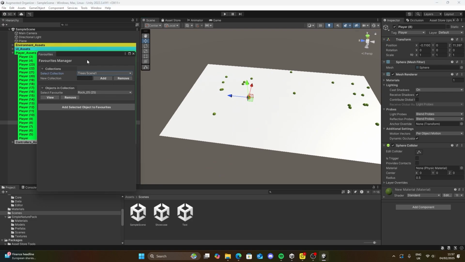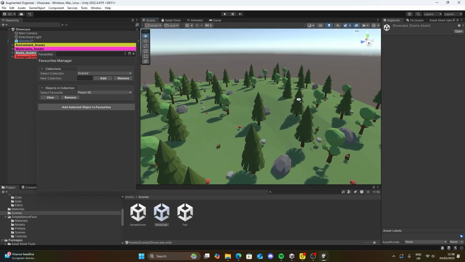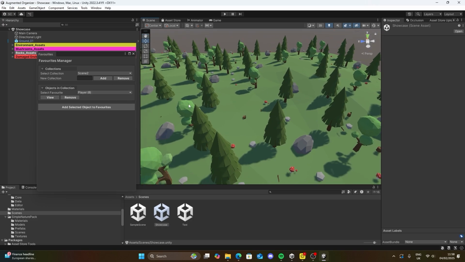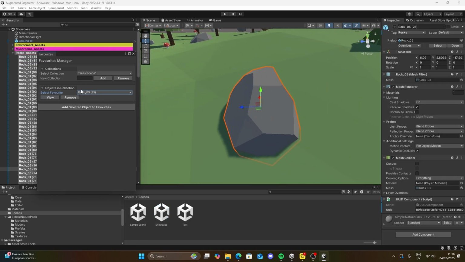If we make a new collection and call this scene 2 and add this collection, now we have scene 2 selected, add the selected objects to favorites, so player 8, and then let's save and move over to showcase again. We are back on our scene that we're working on, but say we were working on this and we went over to rock, and then we finish rock, then we move over to the other rock. We can then say we needed to do something on the other scene. We needed the player for some reason on the other scene. Maybe it's a spawn location or a hub or whatever is in your game development.